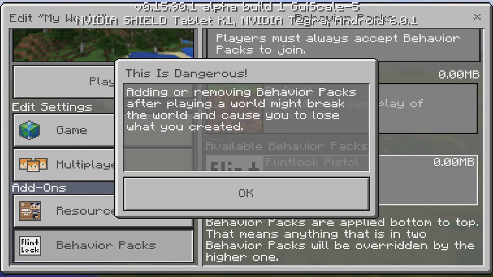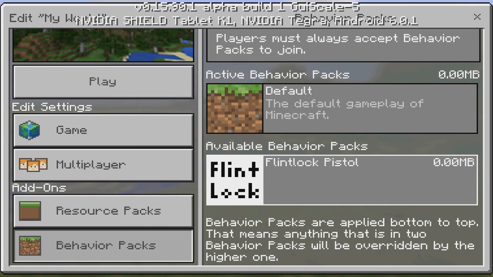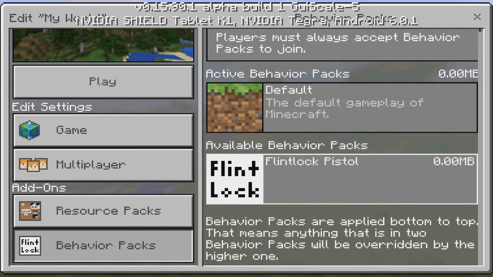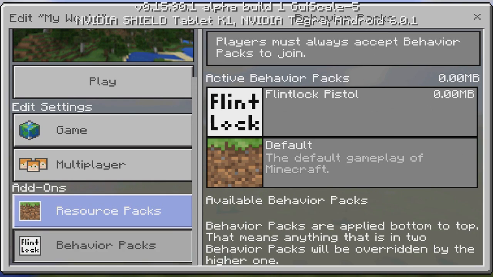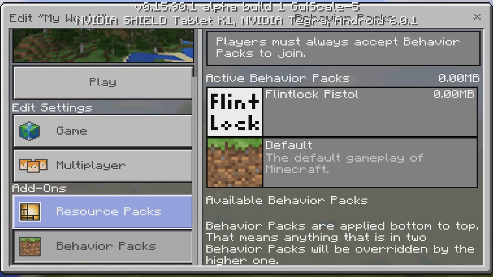It says adding or removing a behavior pack after playing a world might break the world and cause you to lose what you created. So that's pretty interesting, pretty important for you guys to know. Always know that once you use the behavior pack in playing in a world, you might end up breaking it if you guys remove that. So let's go ahead. We actually are going to be using it. So now we're using the flintlock pistol behavior pack, and we have these guys successfully installed onto our game.